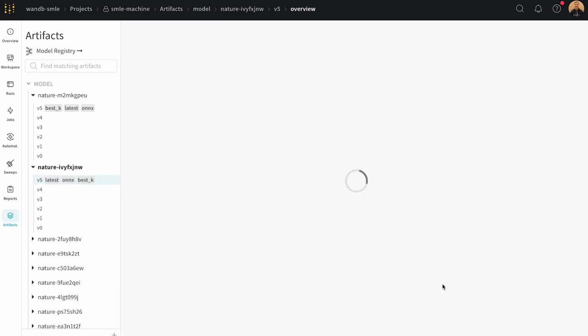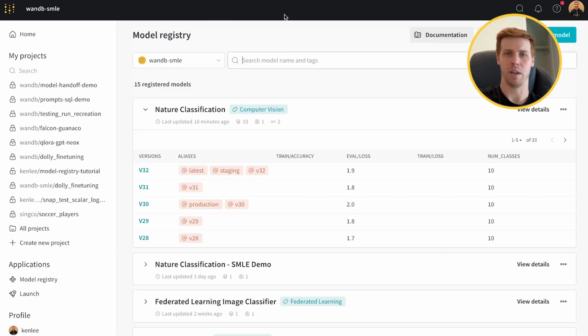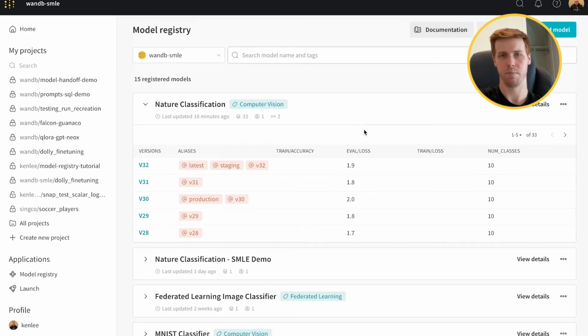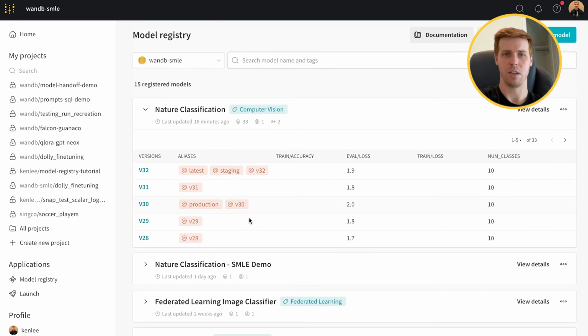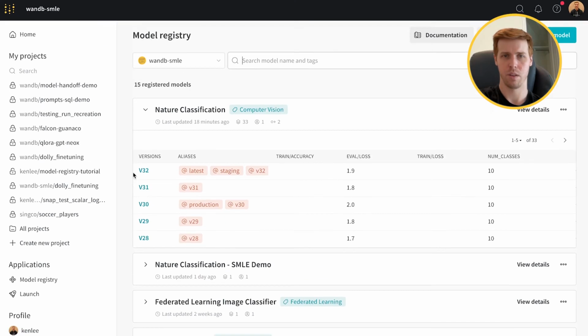Linking a model to the registry is akin to bookmarking it, surfacing it to our teammates who may be concerned with consuming it, like the MLOps engineering team. Flipping to the model registry, we can see all of the model tasks that my team is currently working on. I'm mainly concerned with the nature classification task, but the model registry is that central landing page for all registered models across your organization.